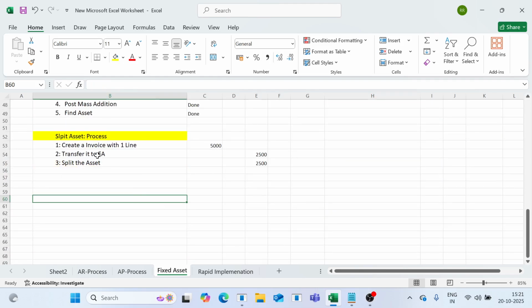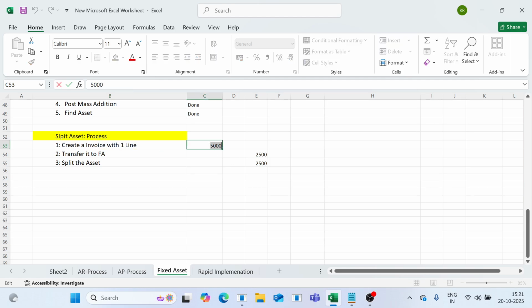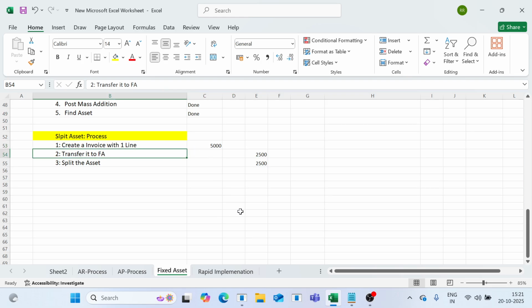This is a good example for testing this process. We'll be creating an invoice with one line consisting of 5,000, with a description of laptops, and the same 5,000 will be transferred to the fixed asset. When it is transferred to the asset, it comes as around 5,000, but we will be splitting that asset and creating two different assets of 2,500 and 2,500. We'll be looking into the system for more clarity.